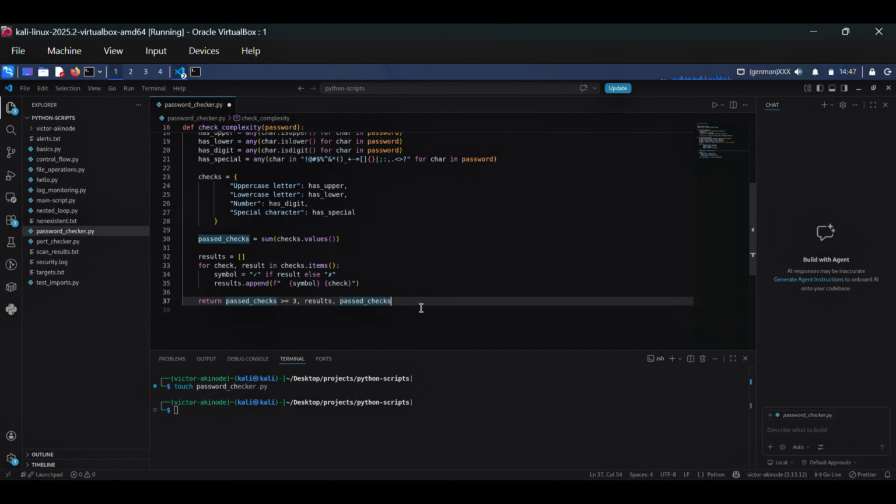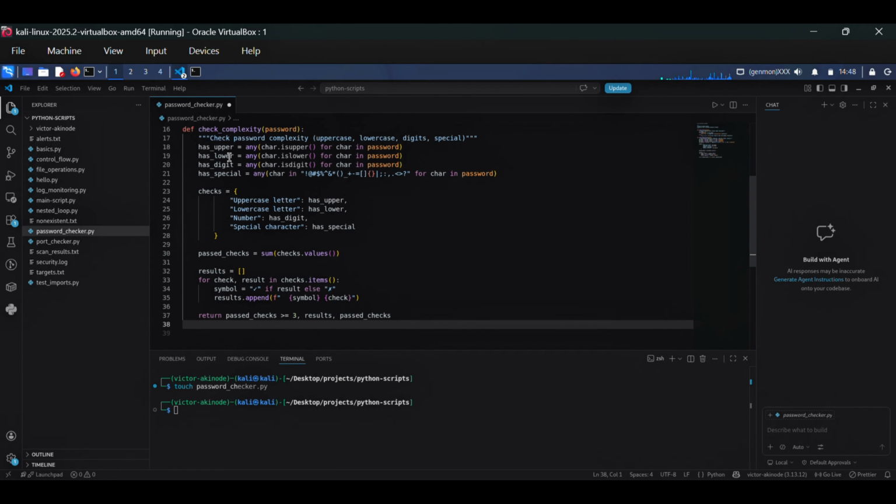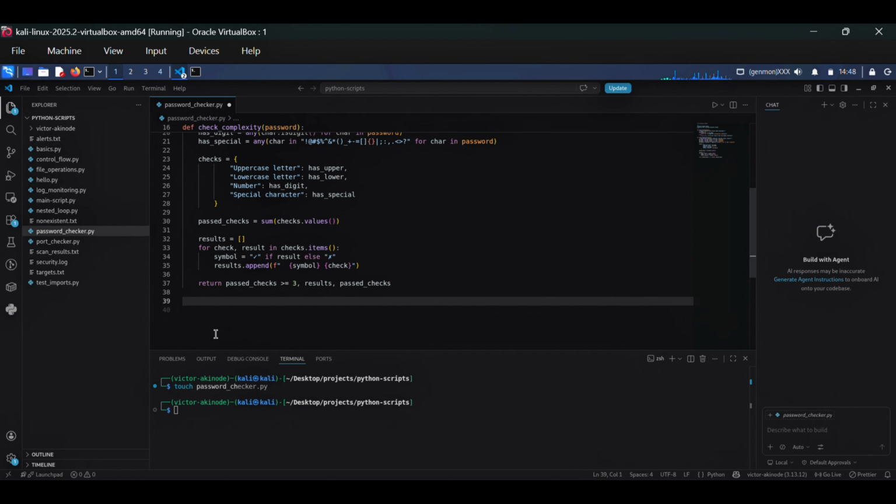And the counts let us calculate an overall score. Now we are done with the check complexity function. Next, we are creating a new function called check common passwords. This function will check if the password is one that attackers commonly try, and to do that, we are going to start with a list of frequently used weak passwords. Let me show you how to do that.